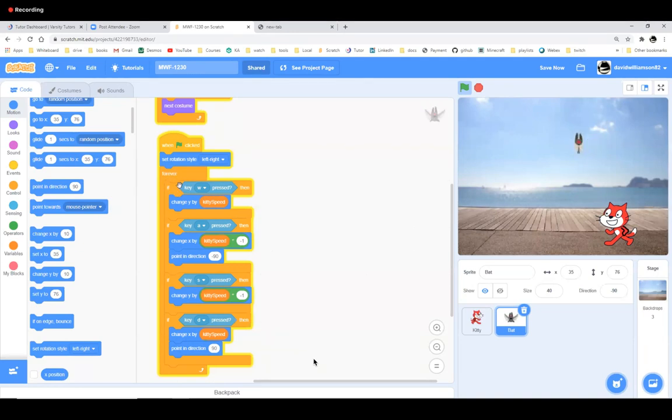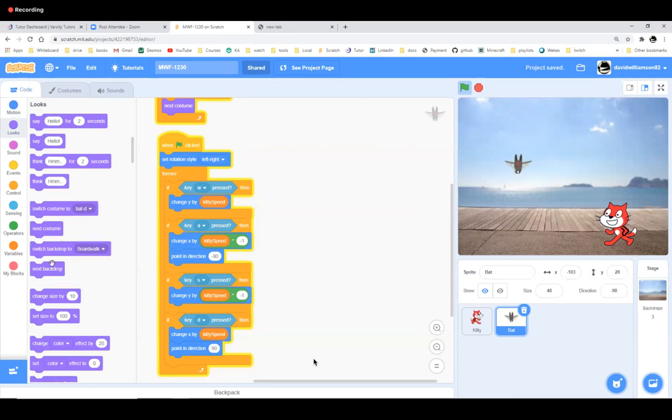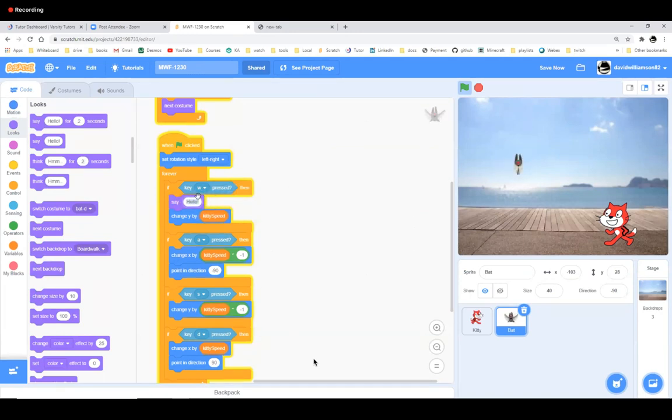Every time it goes through the loop, it actually asks for all 4 keys. I might only be pressing 1 key, but it's still continuing to ask. Every time it moves, you can bet that it asked which key was pressed. Because I think I can go to Looks and just say, if the bat can just say whatever. So I'll say W and then duplicate it.